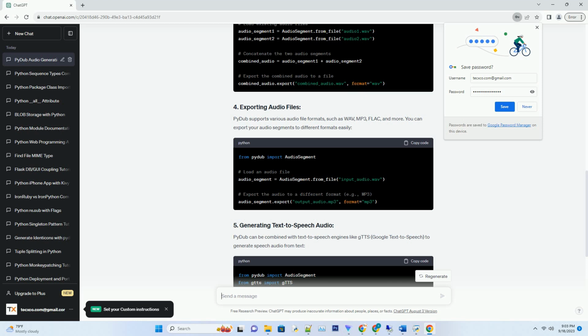Pydub is a versatile library for generating audio files in Python. Whether you need to create simple tones, combine audio segments, export files in various formats, or generate speech from text, pydub provides a straightforward and powerful interface for your audio generation needs. Remember to explore the pydub documentation for more advanced features and options. By following the examples in this tutorial, you'll be well equipped to generate audio files for your Python projects using the pydub library.